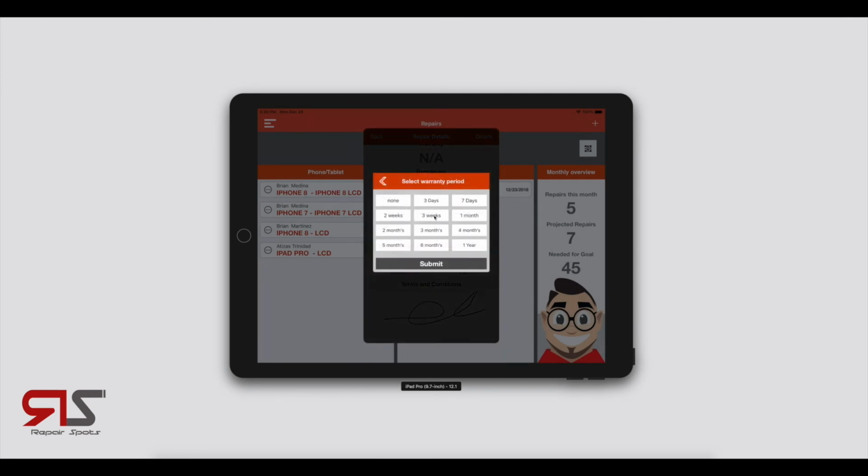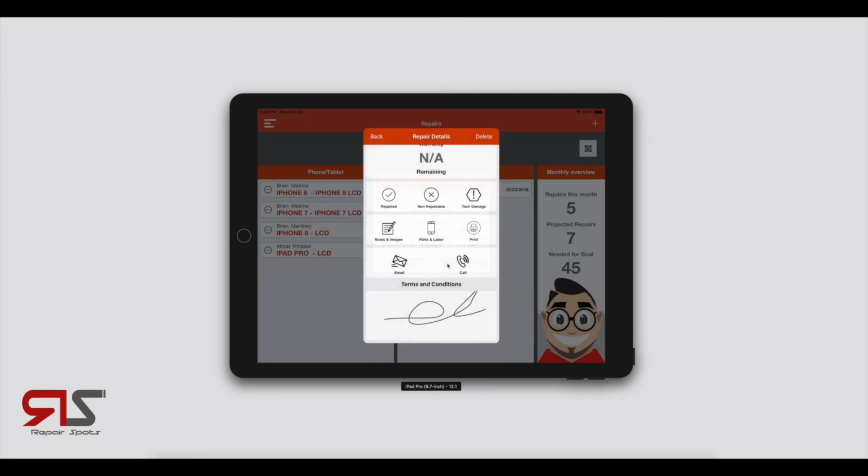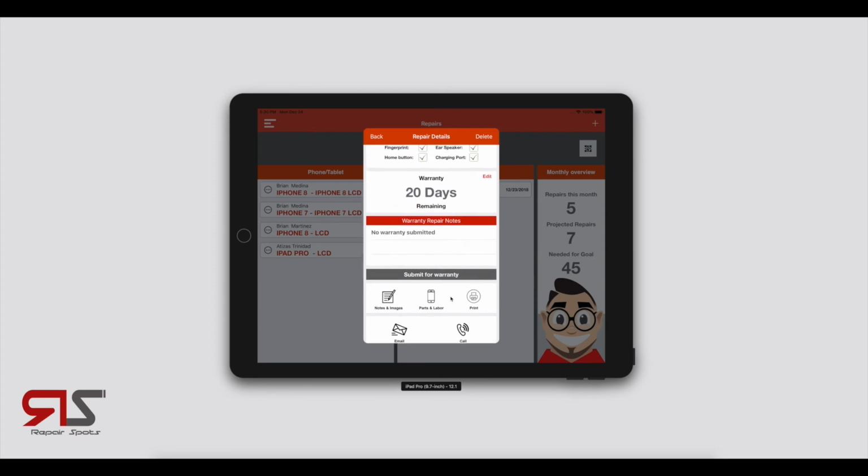And we could mark it as repaired and select the warranty date. Then the warranty will start running for the user.